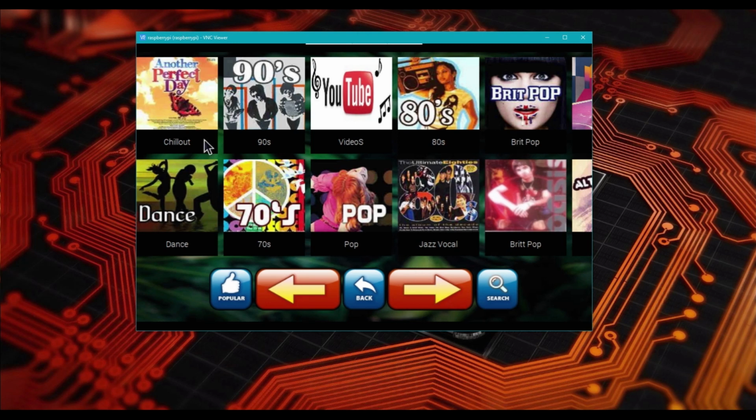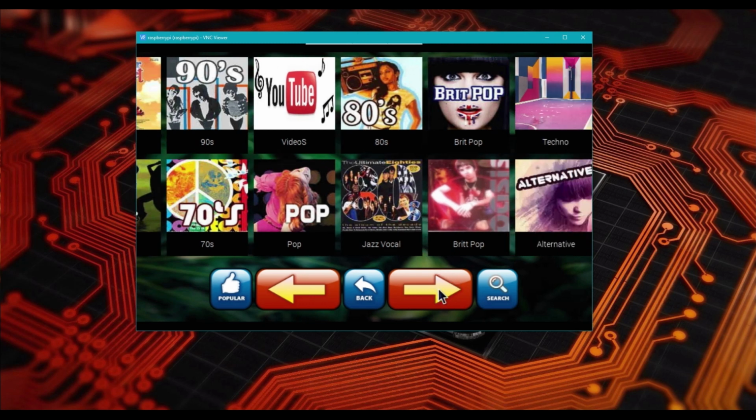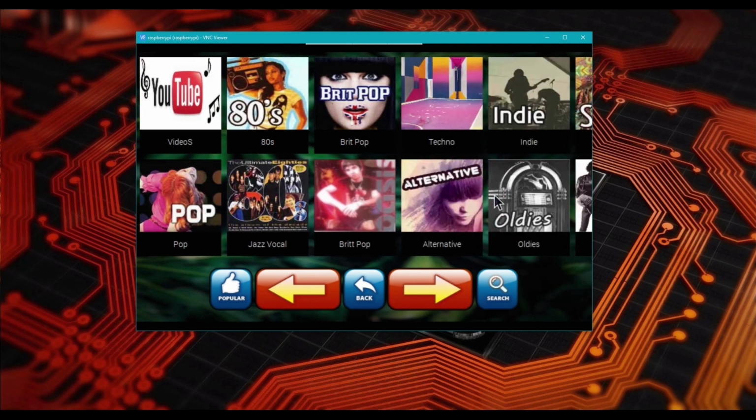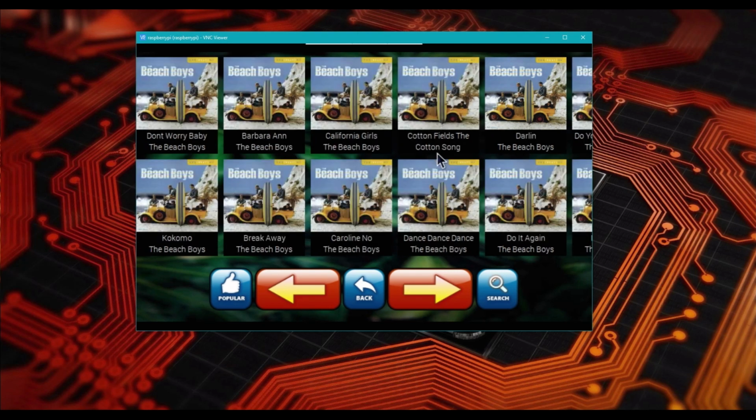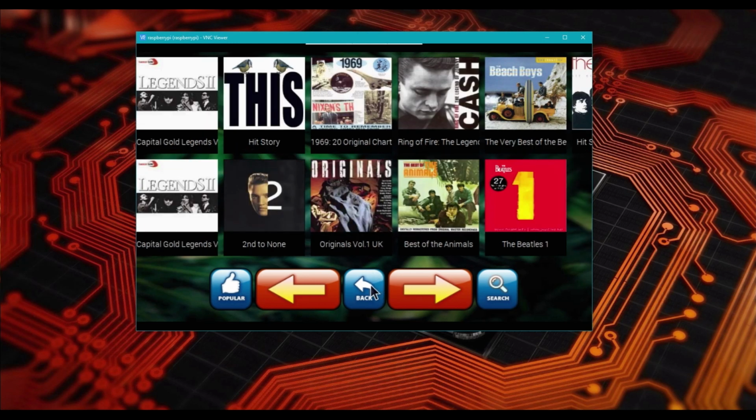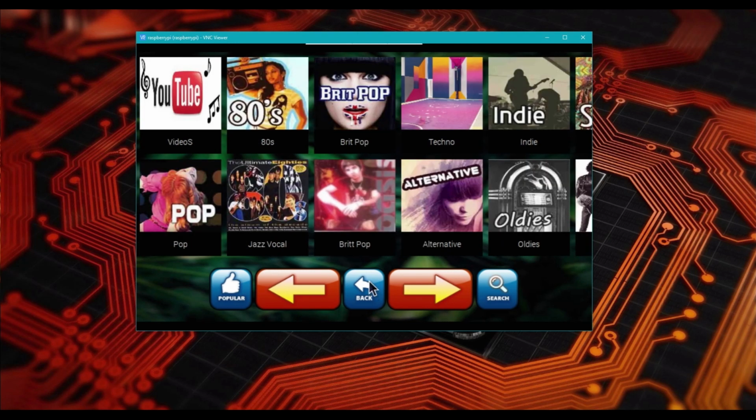It's an album player, by the way. So you have genres like 90s, 70s pop. And in there you have albums. So these are all albums. And if you click on one of these albums, you get all the tracks. And if you click a track, it plays. Simple as that. It's just pretty much same as all the other players.